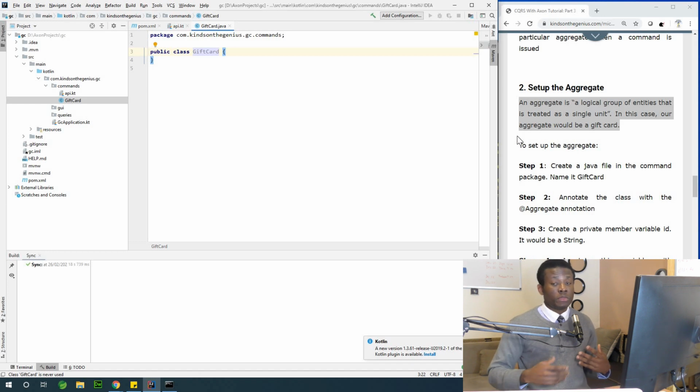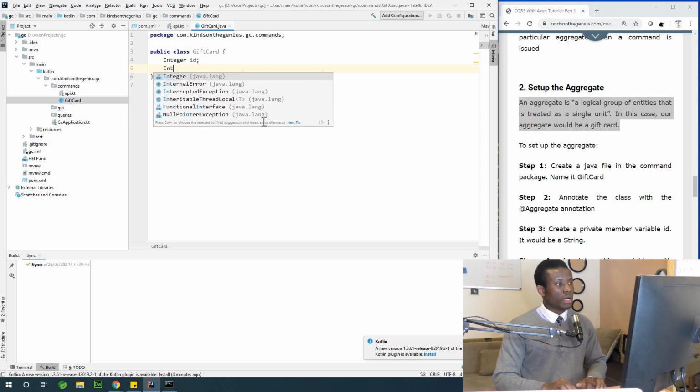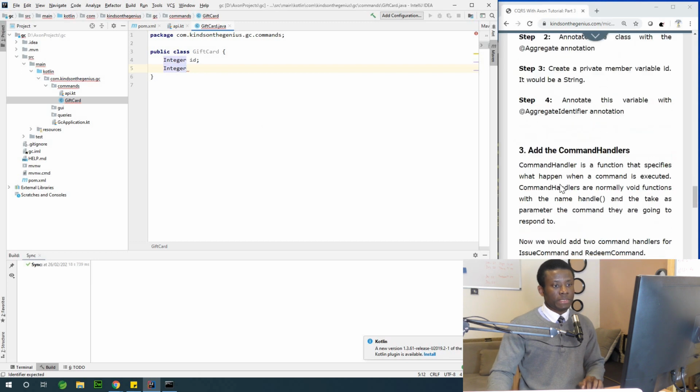So it looks like a normal POJO, only that a gift card is now an aggregate and is going to respond to commands, and it should also be able to issue events. A gift card is going to have an ID, and also an amount.